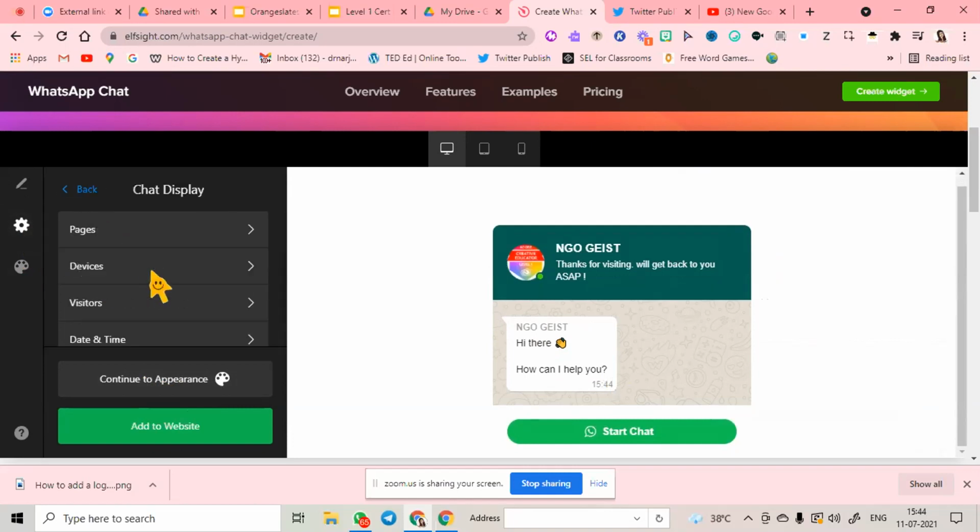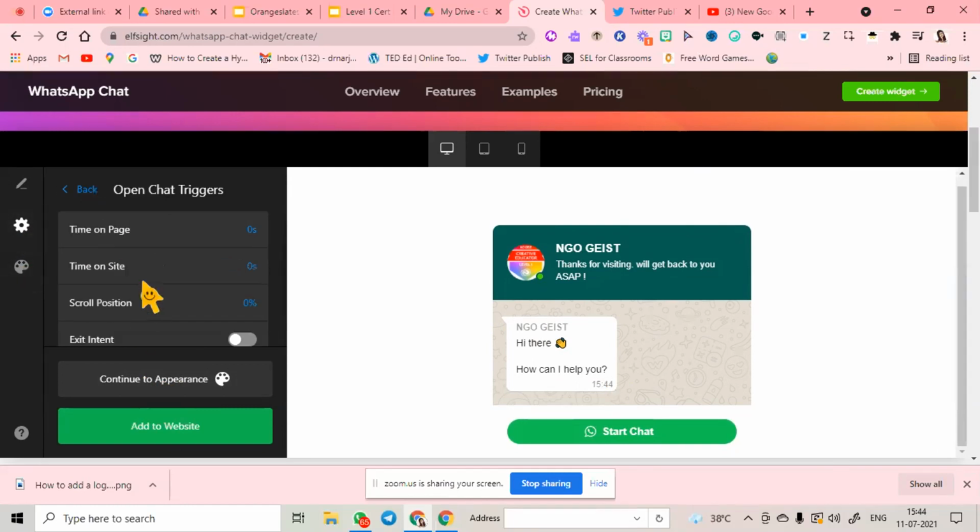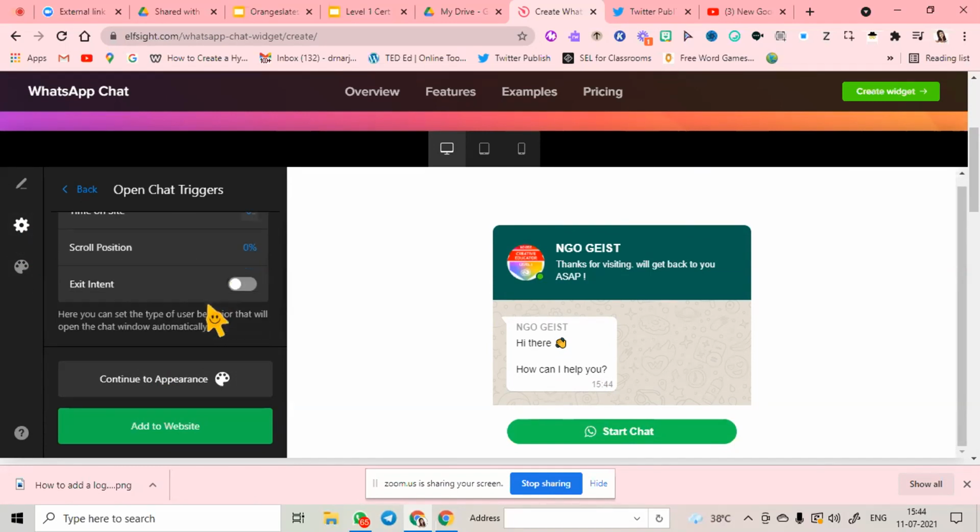Then what are going to be the pages? In all the pages or in the home page, wherever you want, write specific pages. Then chat triggers. You can time the chat triggers also to open. How many seconds does it take? I'll write 5 seconds. Time on the site, again 5 seconds. You can adjust all these things, okay?